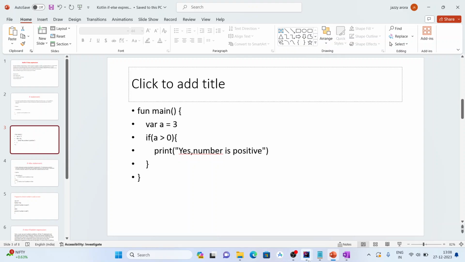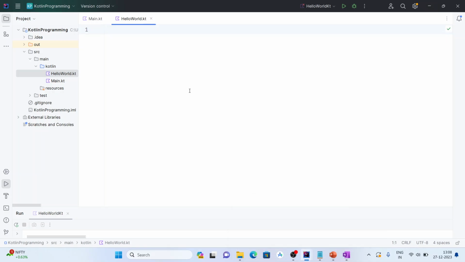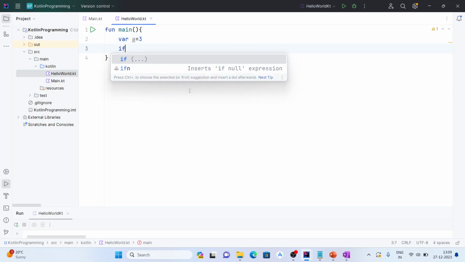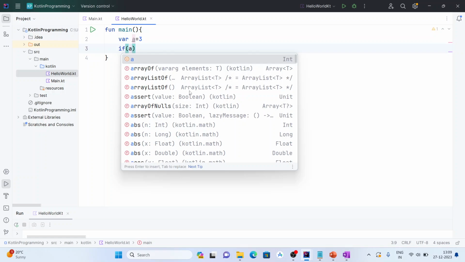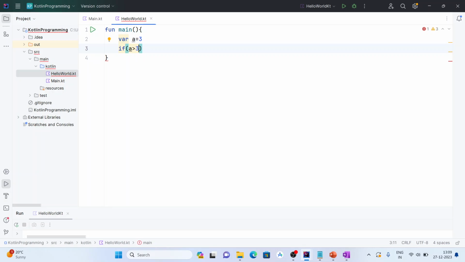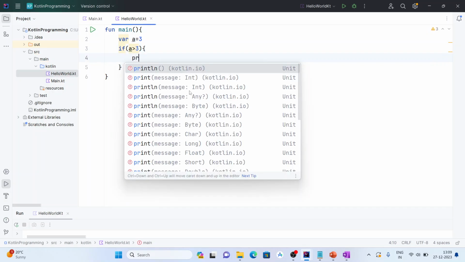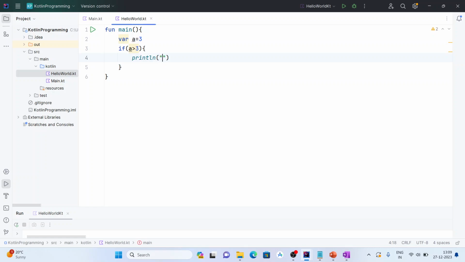Let's open IntelliJ IDEA. Let's create one main function, fun main. There we go. Here we take var a assigned to 3. Here we create one condition. If a is greater than 3, we will get println the number is positive.